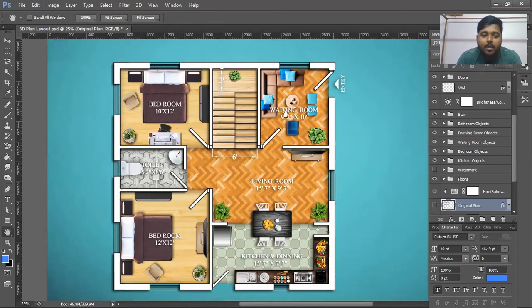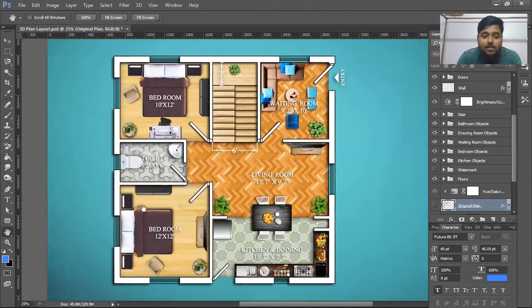Okay, and don't think that these are random objects. This is very specific as per the requirement of the clients, and also as per scale. The people who know Photoshop a little bit can do this, but the problem is again with the scale, because you cannot show a very big bed within this particular room. You need to understand what the exact proportion should be and all those things.